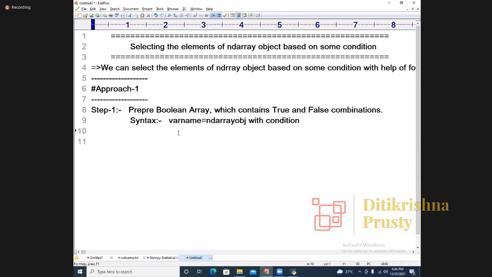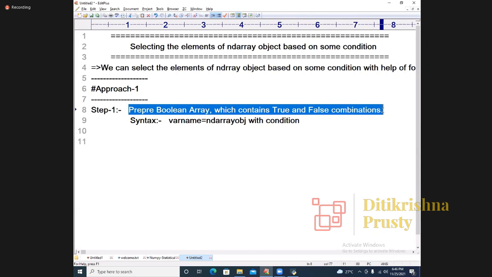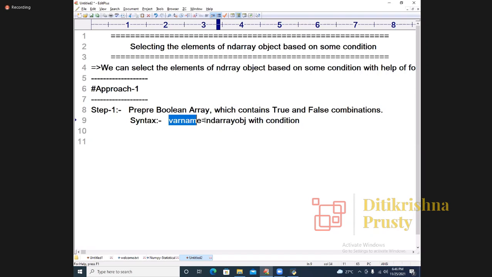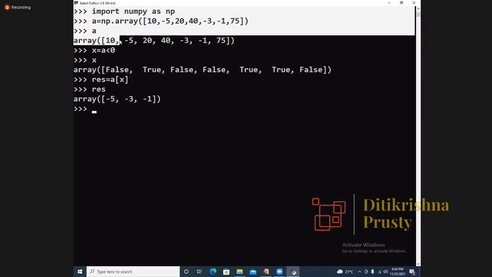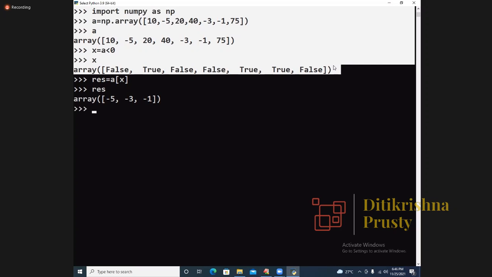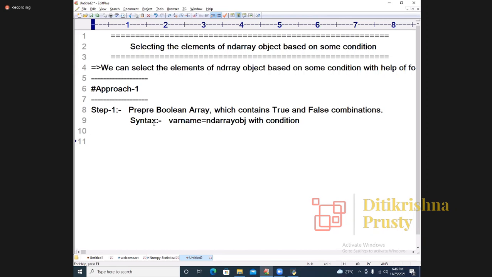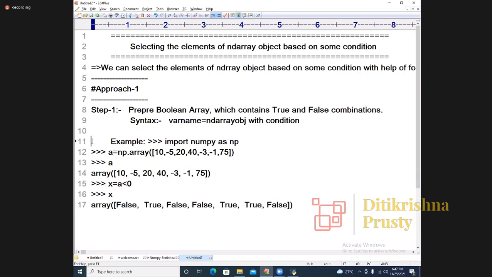Next is called step number 2. Prepare a Boolean array which contains true or false combinations. Variable name is equal to ndarray object with condition. Example, if you want, I can get you immediately there itself. Take that np array and I will take this. This is the one. First point, it is done. Here itself, I can pass an example.